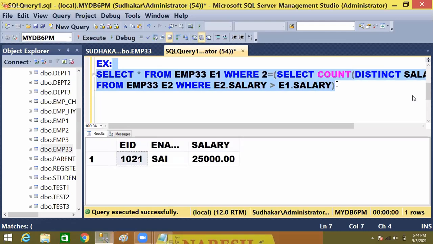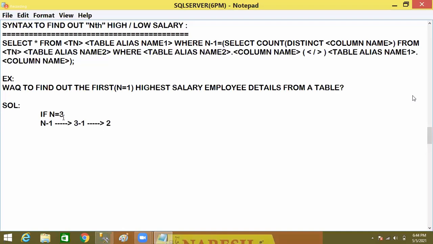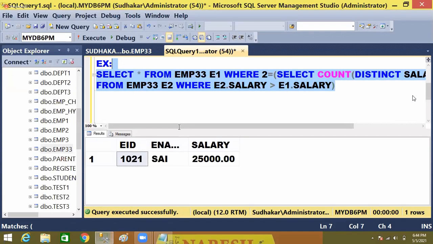Suppose you need the fourth highest salary. Then for the fourth highest salary, what do I want to do? Now n is equal to 4 this time. And 4 minus 1 is equal to 3. And the 3 I need to substitute in my n minus 1 formula. Then I will get the fourth highest salary employee.